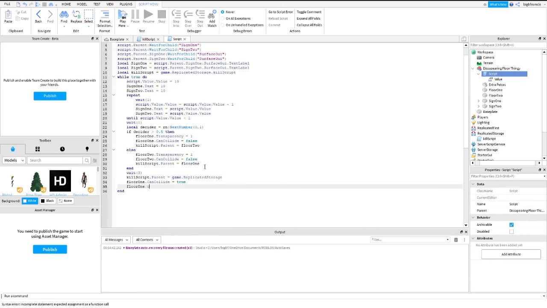Floor1.Transparency is equal to 0. And then just copy and paste these 2 lines, hit enter, paste them, and change it to floor2 so that those also are not transparent and are not collidable or whatever. And for the final thing, you're going to want a wait 1 at the end. And that is your script.